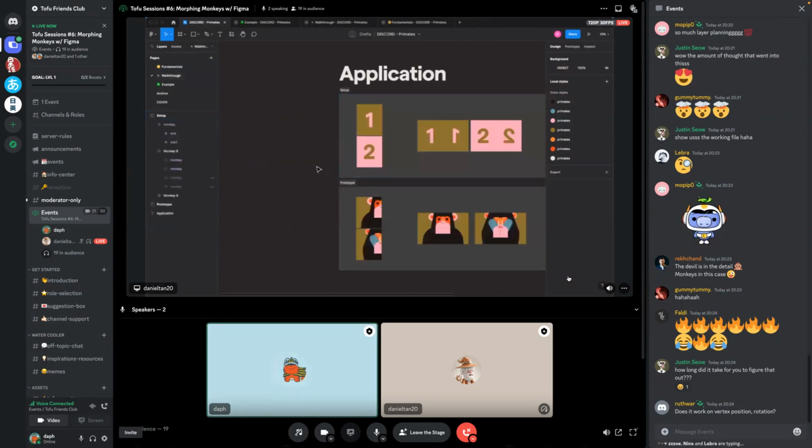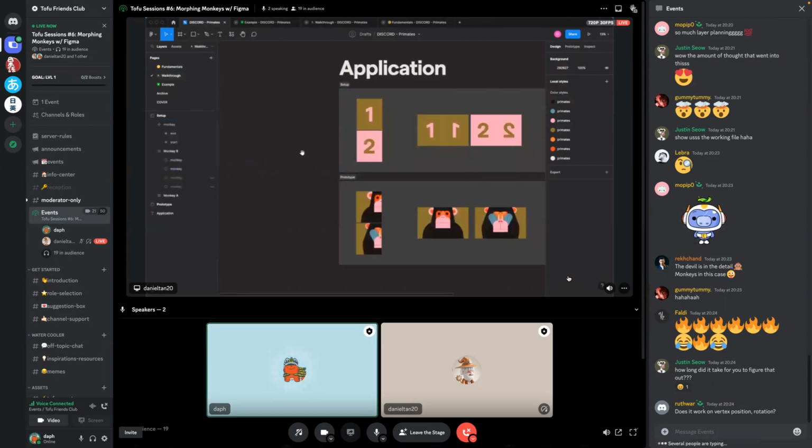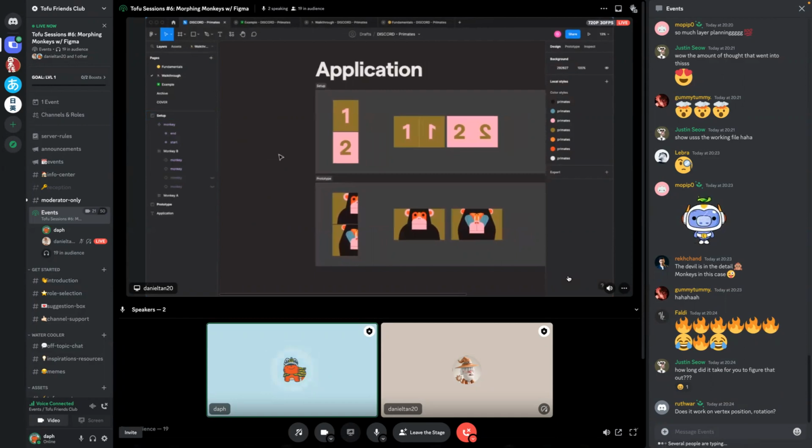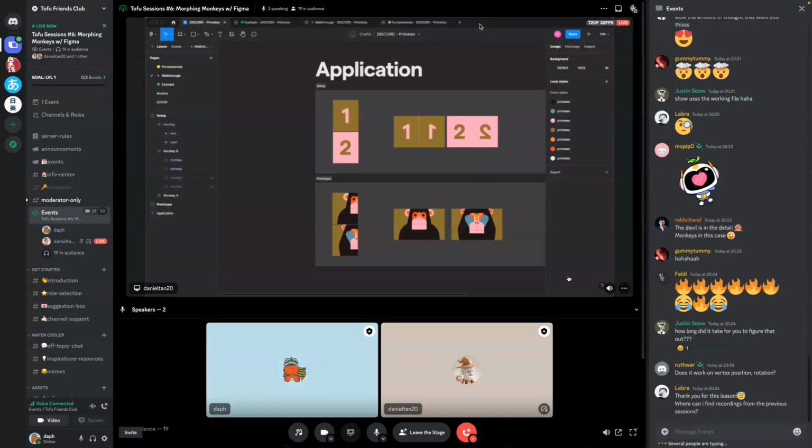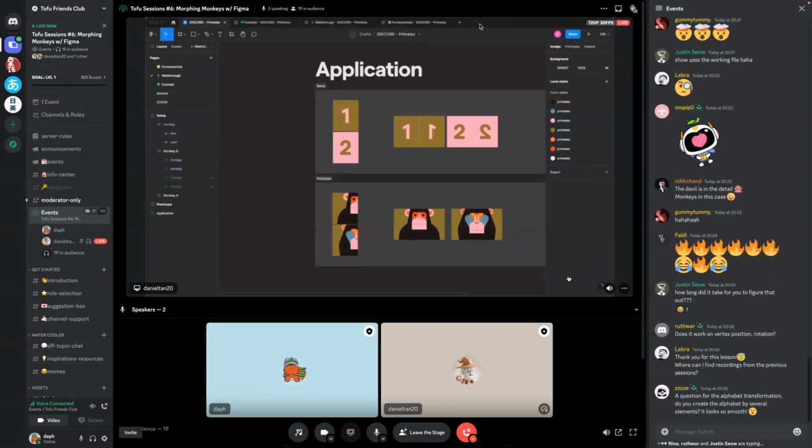Ruspa asked, does it work on vertex position rotation? What do you mean by that? What sort of rotation? Vertex position, what do you mean by vertex? I don't know what vertex means.